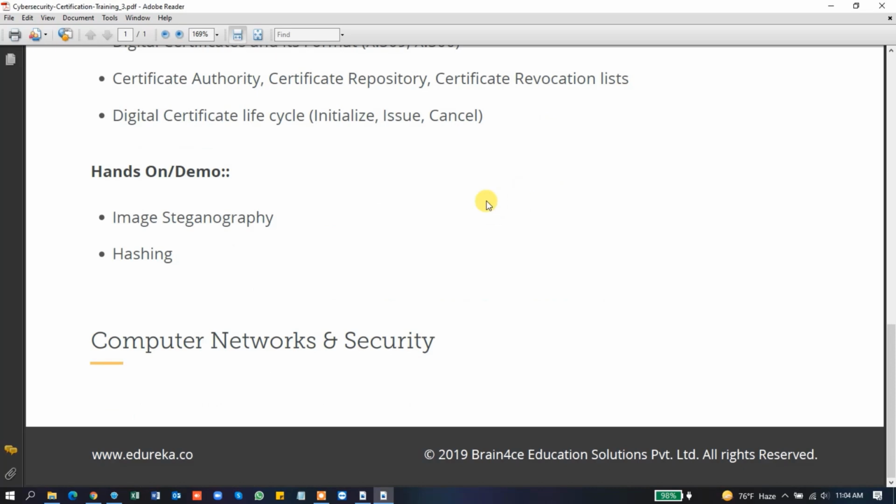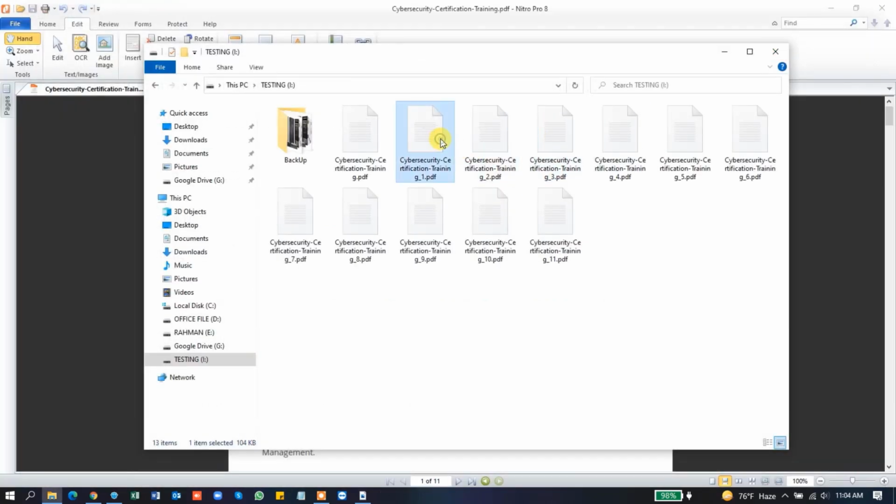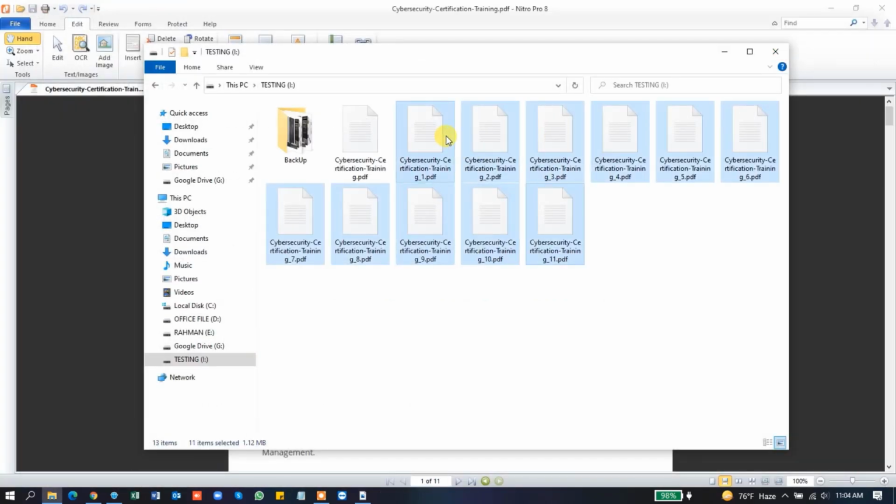Now, we will change the settings and set the page number to 3. After that, when you click the Split button, 3 pages will be combined into a single file.